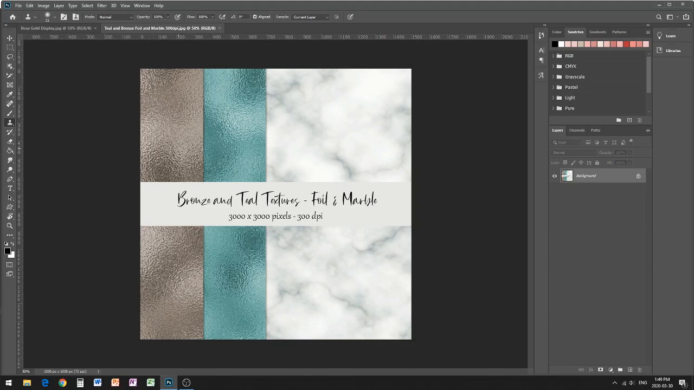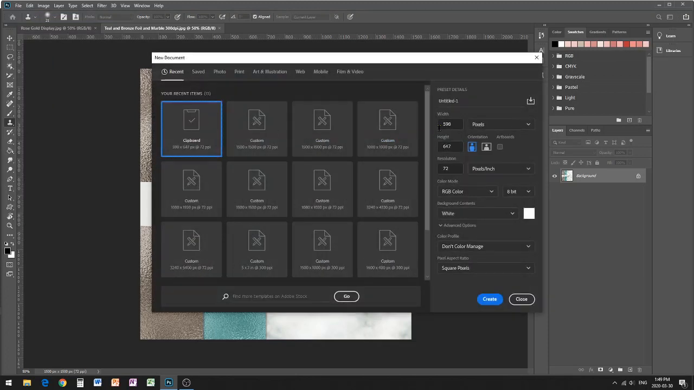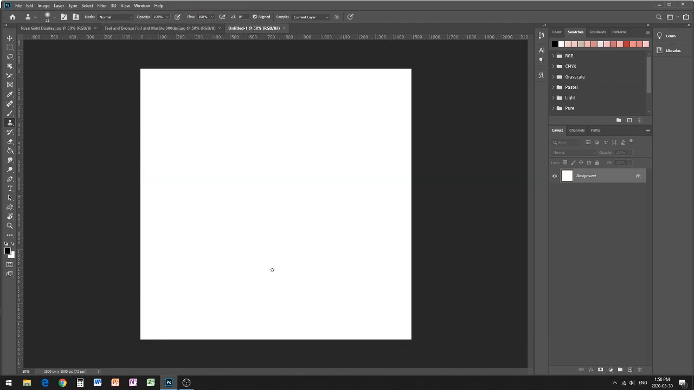Okay, let's get started. So first we'll go up to File, create a new file, and we'll set our width at 1500 pixels. And we'll set our height at 1500 pixels. And resolution at 72, RGB color mode, perfect for web design. Go ahead and create our file.